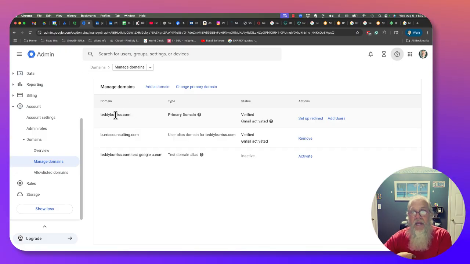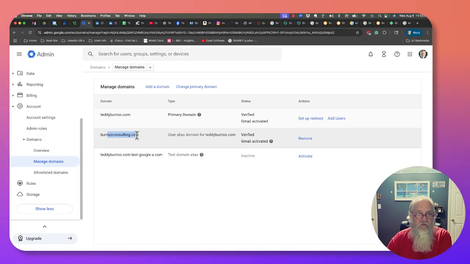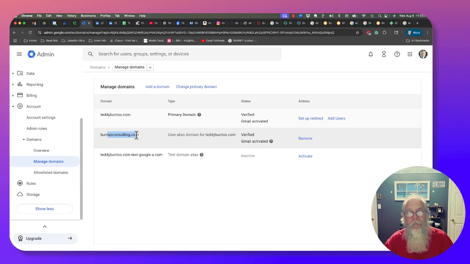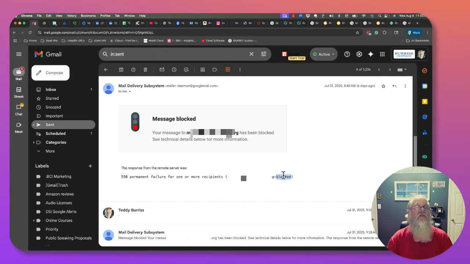You can see for me, this may not be relevant to you, I have two domains. I have my primary domain and I have a secondary domain. The primary domain I use when I'm emailing people personally. The secondary, Burris Consulting, I use when I'm emailing business connections. All of this falls in the same Google Workspace. It's all in the same email. Now, however, what was happening is because I didn't have my domain set up right, I was getting this message and getting my messages blocked.